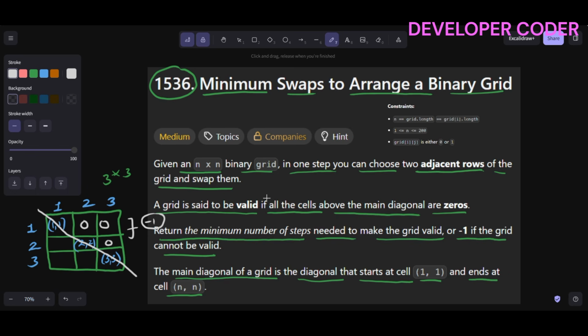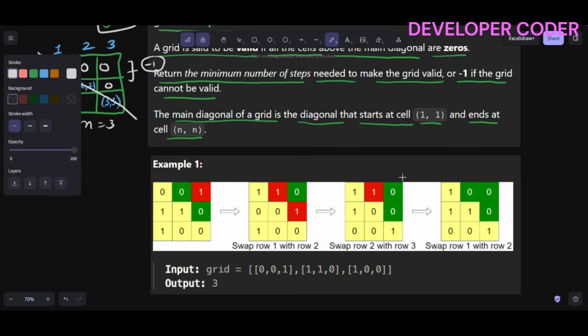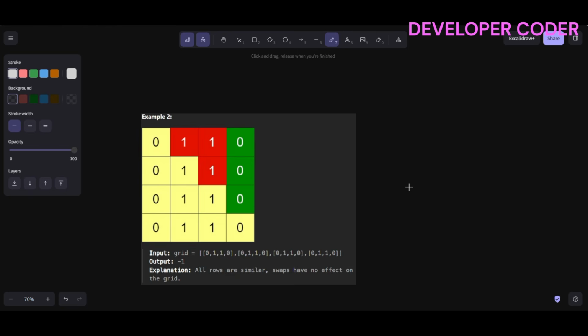So the grid is said to be valid if all the cells above the main diagonal are 0, and the main diagonal of a grid is the diagonal that starts at cell 1, 1 and ends at the cell n, n, and n is nothing but 3 here, a 3 into 3 size grid. So this is the requirement. Now let's see how we are going to solve this problem with some examples. So if you see this example number 2 first.